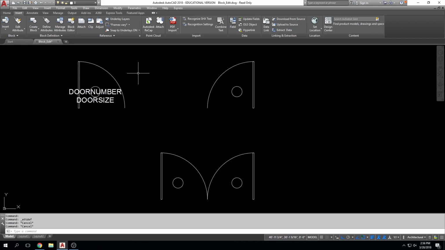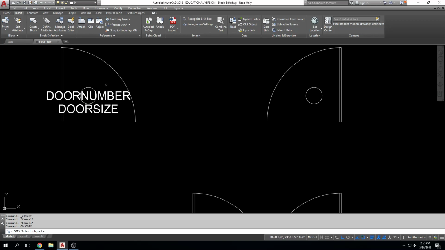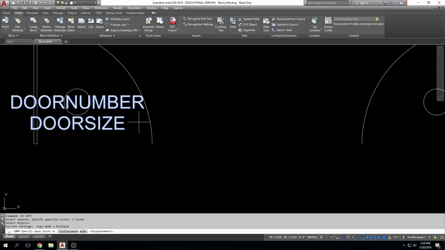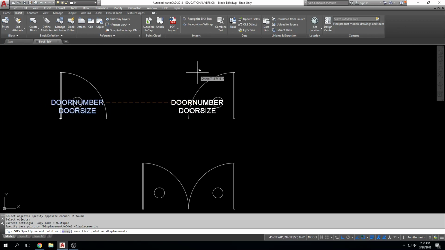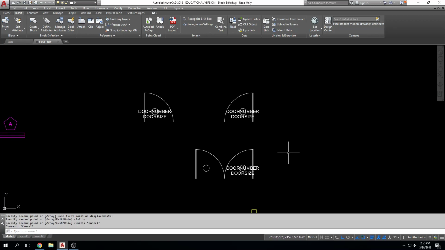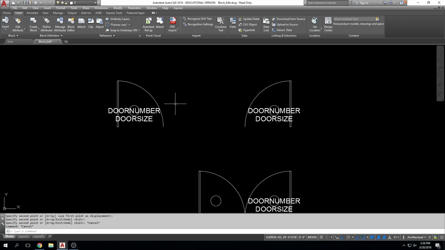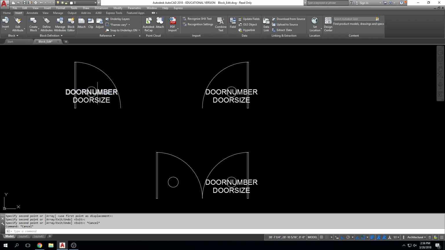then I can just copy these over to that door. When I create the block, they activate, okay? They're pretty generic in that sense, right? I can copy them around. So I can CO, copy, select the objects, hit enter, grab the center point of that circle, click, and then I can click there, and I can click here, and I just copied my attributes about, okay? So now I have defined the door number and the door size into each of these different door blocks, okay?